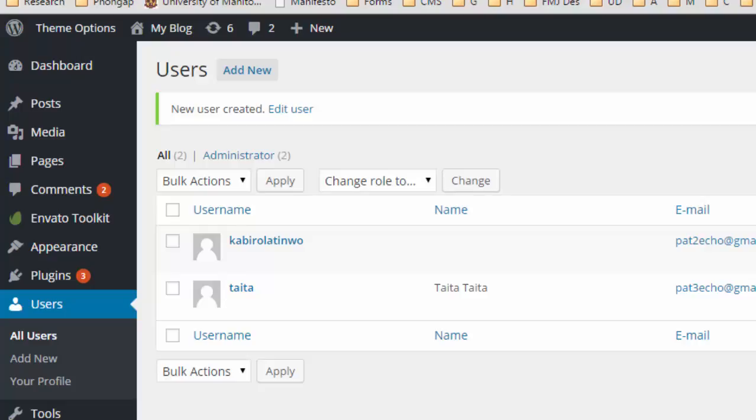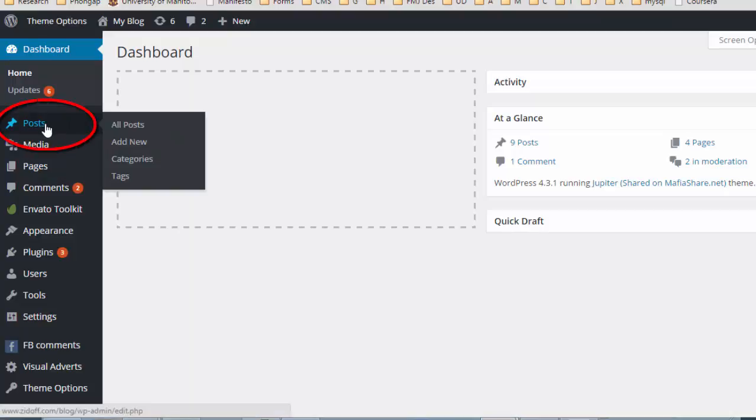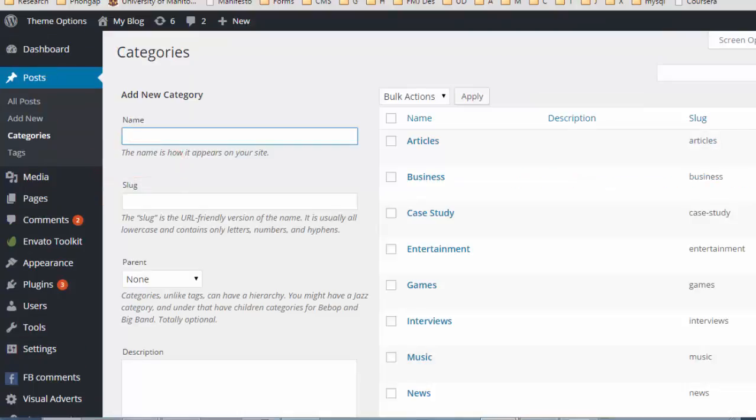Next, we shall move on to look at how to create categories for our posts. To create a category for our WordPress post, simply navigate to the Post main menu on the left sidebar of the WordPress administrative control panel, and then click on the Category submenu. This will redirect us to a Categories section.